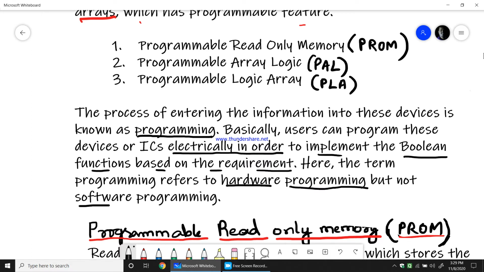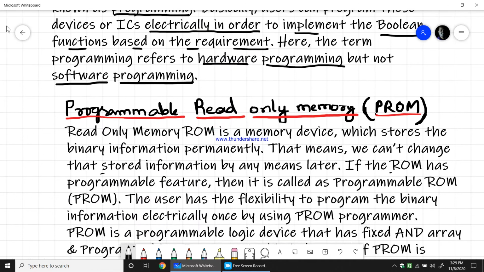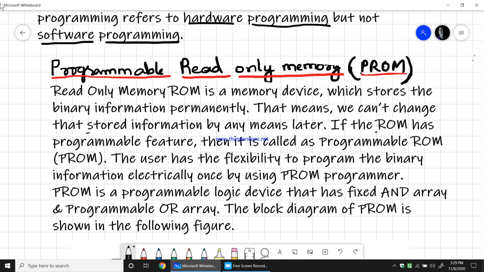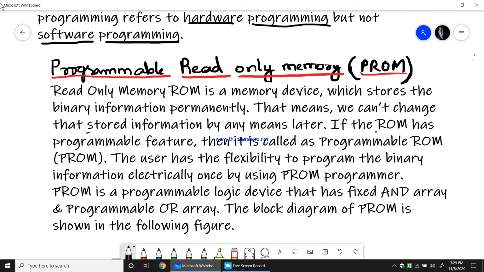It's not software programming. It is nowhere related to software programming. It's normally hardware programming. Now, let us learn programmable read-only memory. What is that? And let us solve some problems using programmable read-only memory.